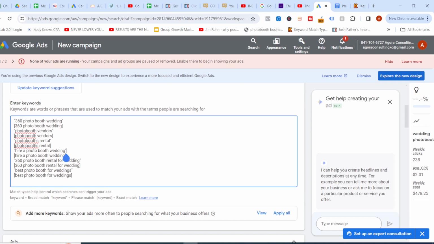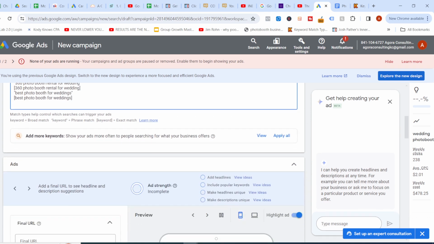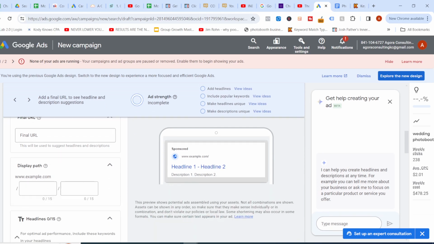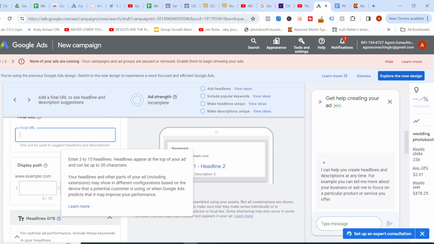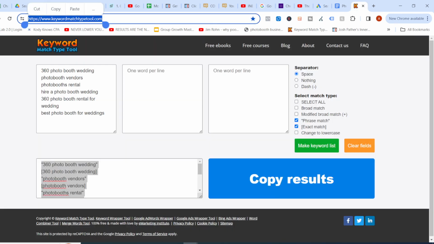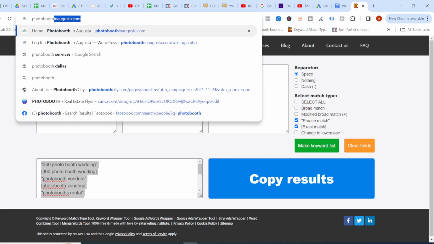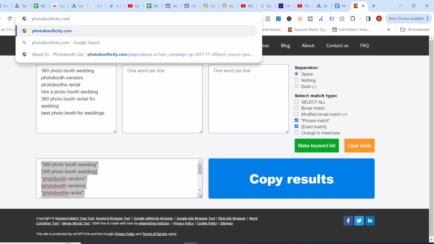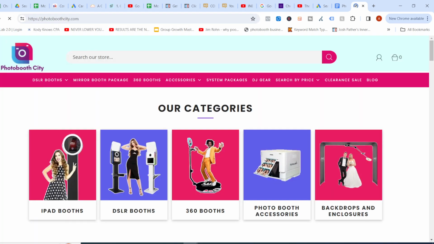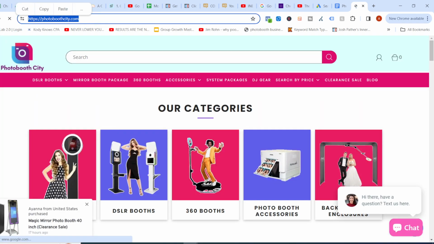Okay. Again, we are here to create profitable ads. We're not throwing our money at Google. We don't want them just spending our money. Final URL. I think a website was photoboothcity.com. Yeah. Okay. We're going to act like we're running traffic here.